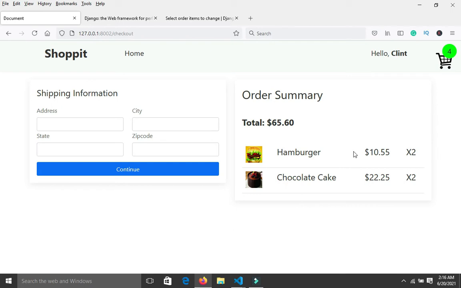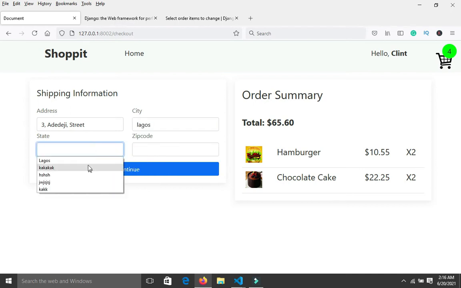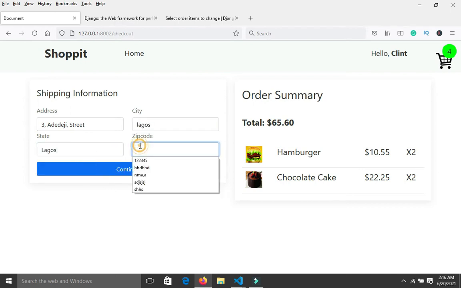So now I am on the checkout page where I'm going to put in my shipping information to get the product shipped to my house. So now I'm going to put in my address, my city, state, Lagos, zip code, and continue. After this, once I click on the PayPal button, I will get down to PayPal and make payments, and my goods will be shipped to my house.